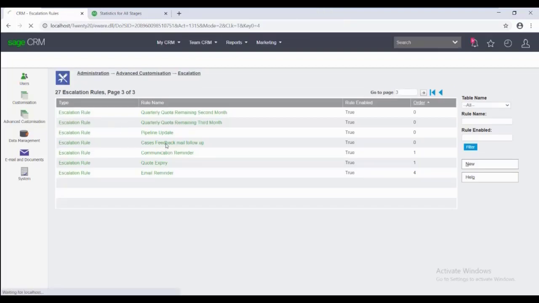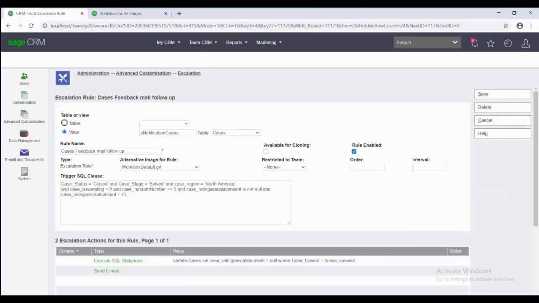One of the first things that you will notice is that it needs to be associated with a table or a view. It would also need a name. We have the ability to ensure that this rule can be cloned, and should we wish to use this rule, it would need to be enabled. The type field is predefined and set to escalation rule. Should this rule be available to the end user, we are able to define the image for the rule. The administrator can restrict this rule to a particular team, and the order field defines the position the field would be when progressed through a workflow. The administrator could also define the interval that the rule runs.